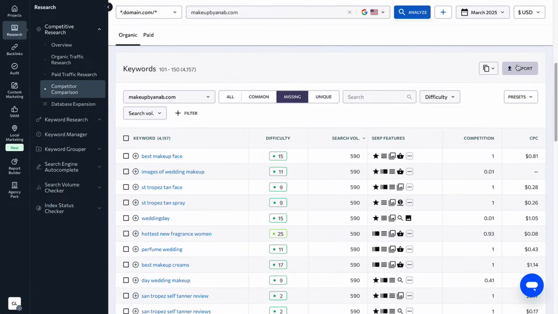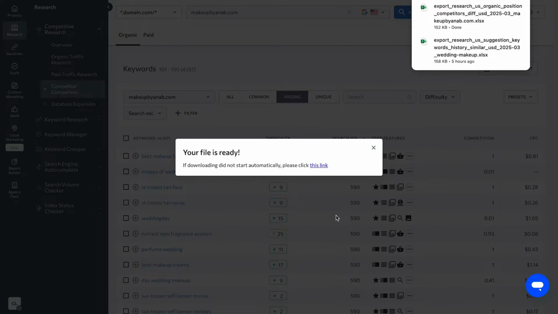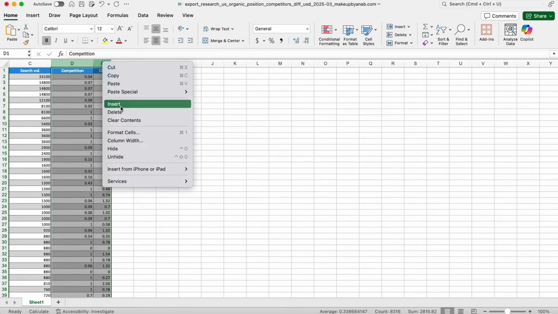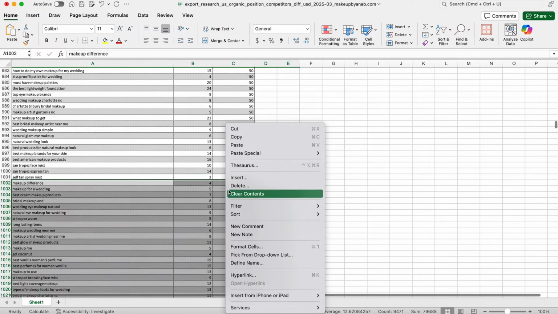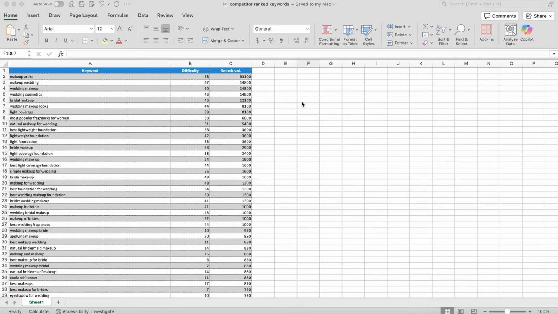Again, export this list of competitor ranked keywords into an Excel file. It should look something like this. Again, remember to clean the file by removing unnecessary columns and keeping only the keywords, difficulty, and search volume columns. For efficiency, limit the list to the first 1,000 rows and save it as a competitor ranked keyword file.